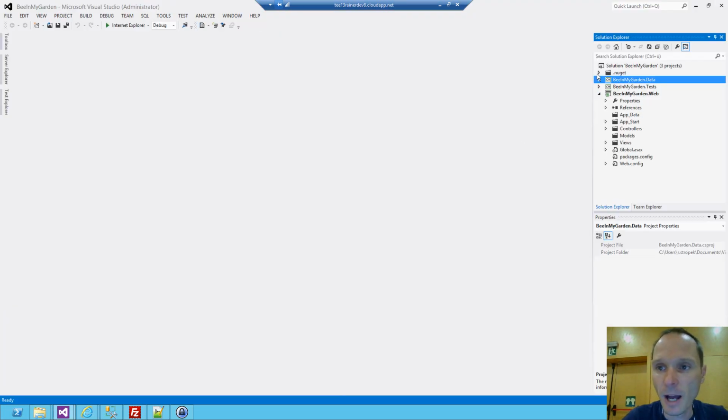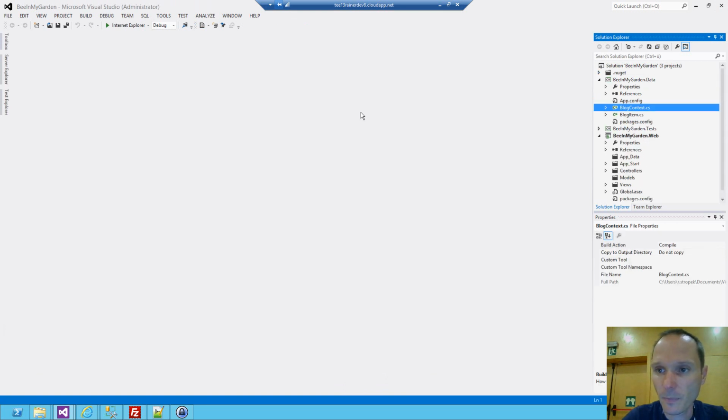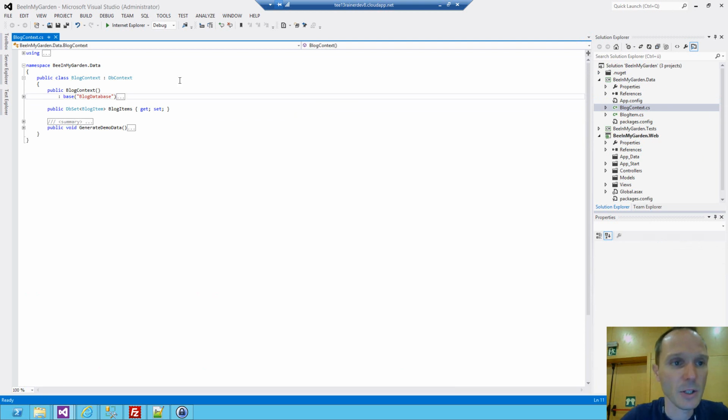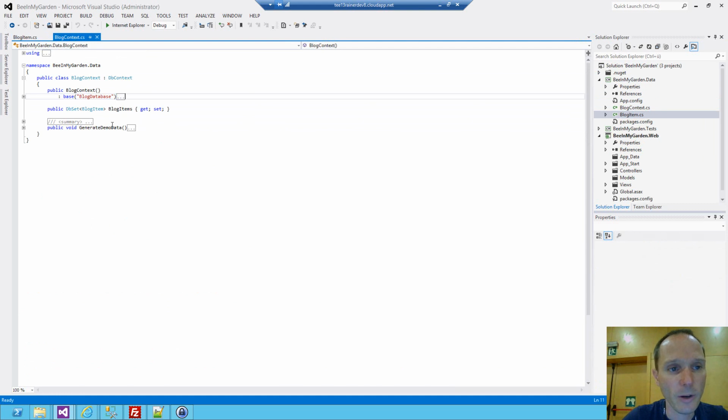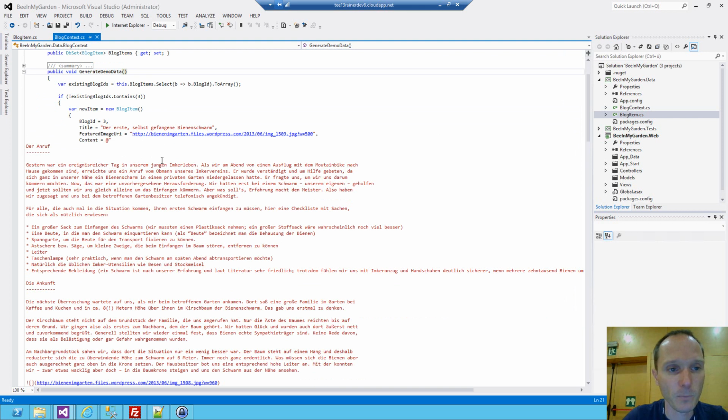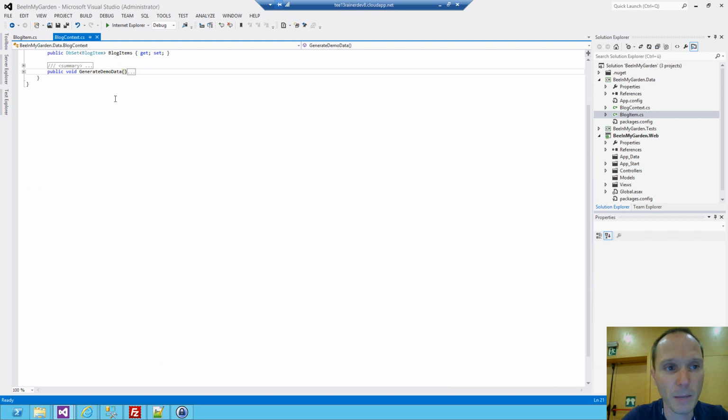It's quite simple. I'm using Code First Entity Framework to set up the database. The database structure is extremely simple. It contains blog items. Every blog item has an ID and some textual information. And additionally, I have created a very handy functionality here. It's called generate demo data, and it fills a newly created database with some demo data, with three blog items from my Apiarist blog.